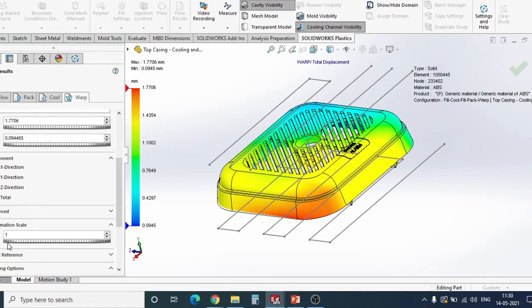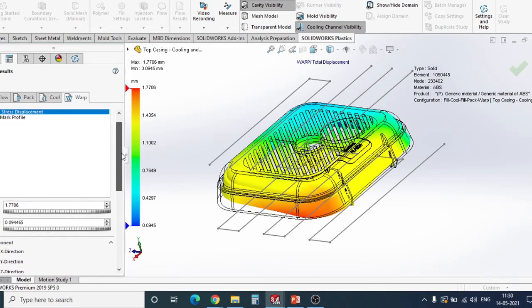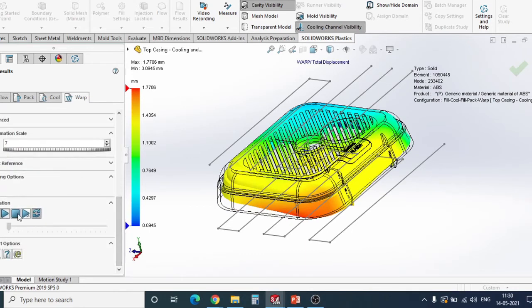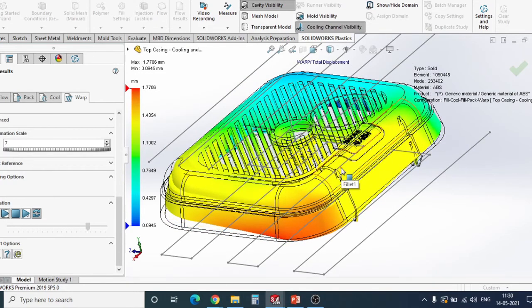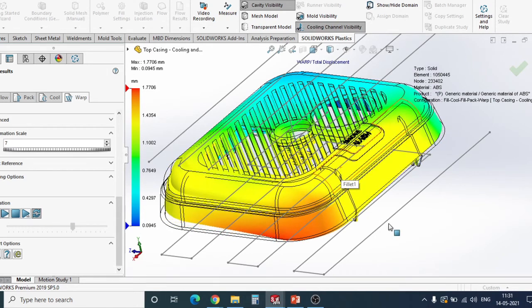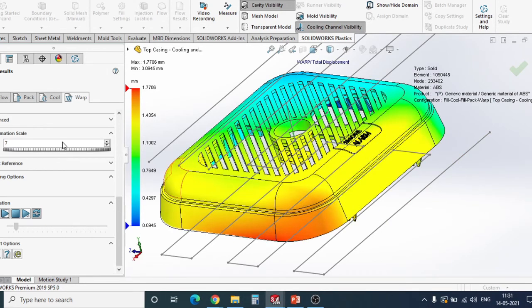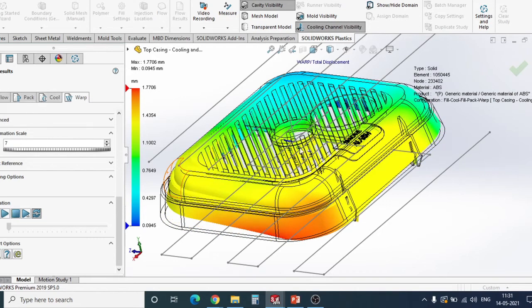So if I change the deformation scale just for visual understanding, let me change it to 7 times. I have exaggerated the results, and you can play the animation as well. Correct? So now you can understand how warpage is occurring on your product when it comes out. Correct?